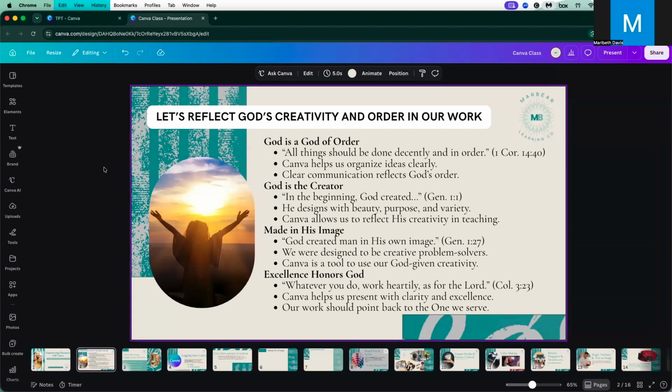But we first need to reflect on God's creativity and order in our work. And that's why I think Canva is so awesome. Rather than just throwing something up, or even Google Slides can be less professional. I love Canva and the professionalism that it allows. God is a God of order. You can look these verses up. He's a creator. He loves designing and beauty and has a purpose and a variety for everything. And I love that Canva allows us to be creative in that.